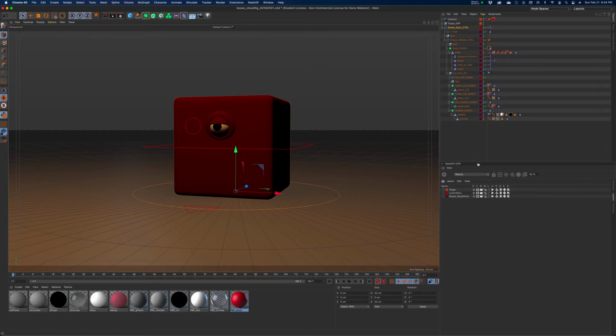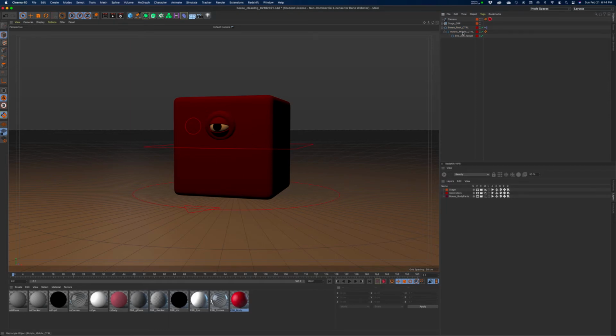Let's go back down to the layer again, and let's hide the body parts. I don't want to see that. I just want to see the main controllers that I've set up. And I'm actually going to work on this backwards. So let's look at the eye aim target.